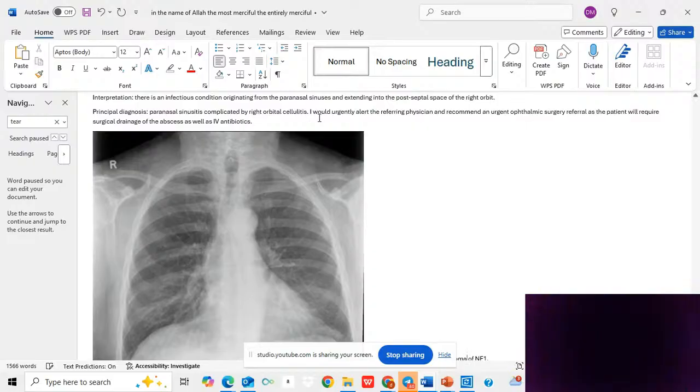So the management here: in a case of any abscess, you need to urgently alert that there is abscess formation. Urgently alert the referring physician and recommend an urgent ophthalmic surgery referral. Why? As the patient will require surgical drainage of the abscess, as well as intravenous antibiotics. So this is the management here.